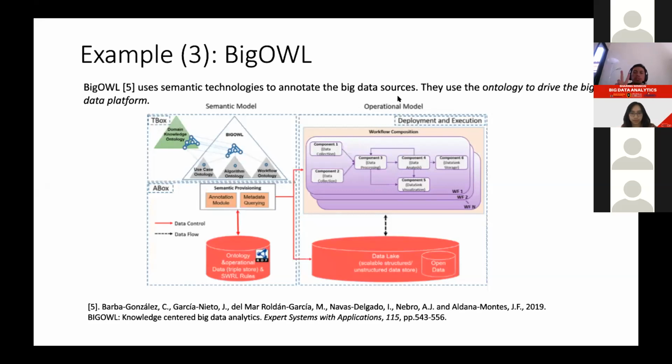There are two models that they use in their system. First, the operational model. In the operational model, they put all the data, structured, semi-structured, unstructured, they just dump it here in the data lake. And then if a request comes, if people want to do analysis, the engineer can define it in this workflow composition.